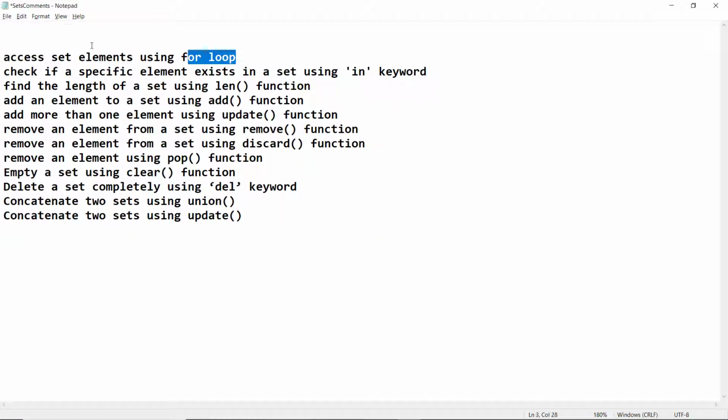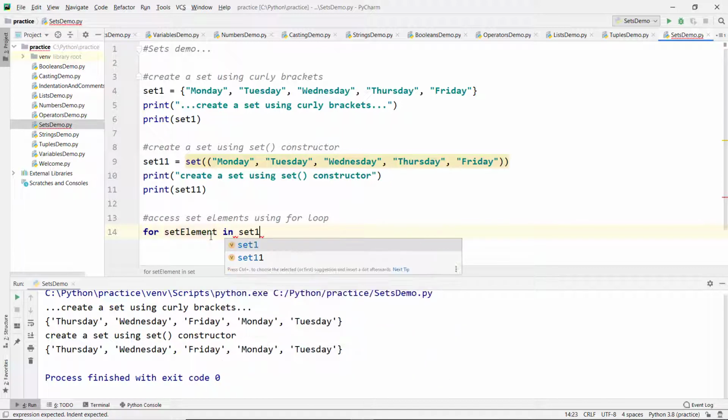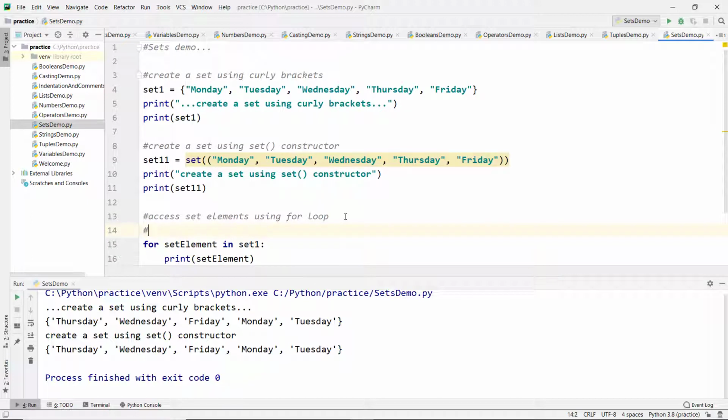The next one is access set elements using for loop. We cannot access the set elements using index since set is unordered, so that's the reason we use a for loop. For set element in set1, let's loop set1 and access the elements from set1 using a for loop. Because sets are unordered, the elements have no index, hence we cannot use index to access set elements.